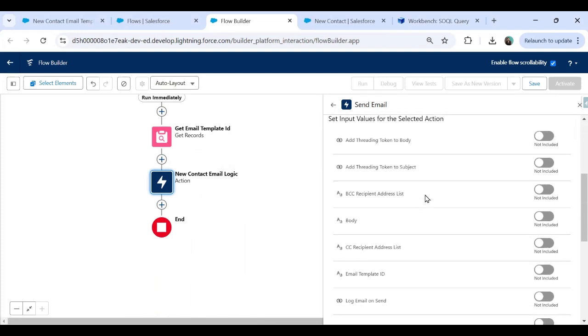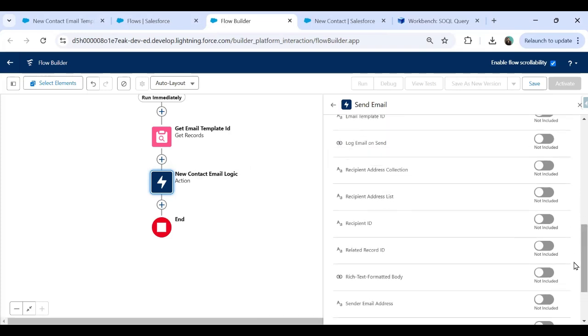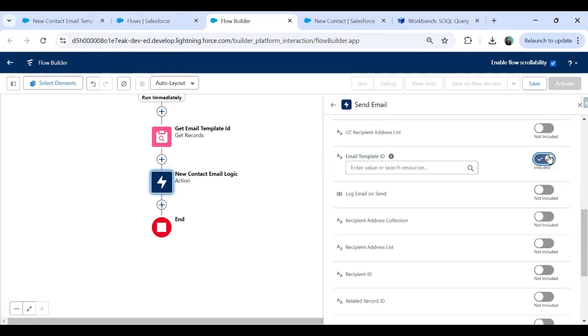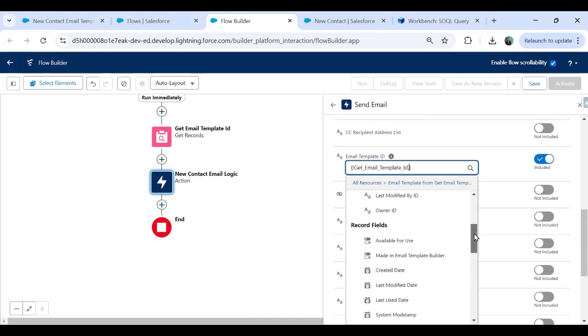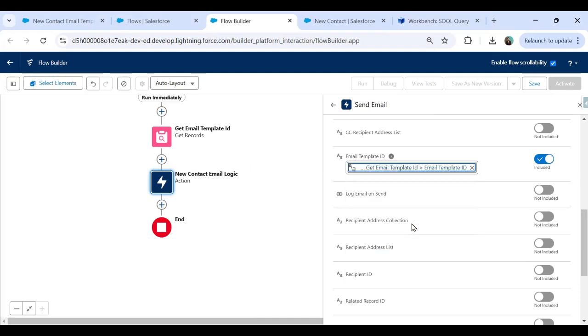So as you can see, it's time to pass the values. If we scroll down, see, email template ID. The very first step is email template ID. So I check this box and I need the email template ID. And from where can we get the email template ID? From this get email template ID record collection. So I click here, email template from get email ID, click here, and from here I'm able to fetch the ID that is called email template ID.